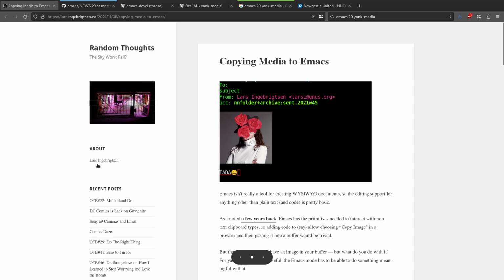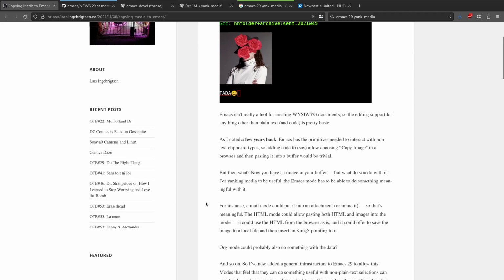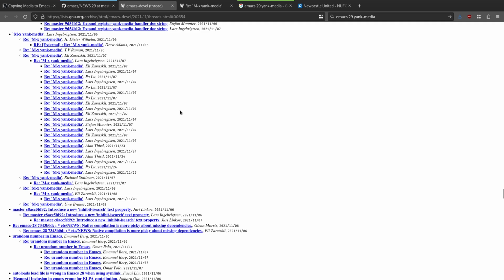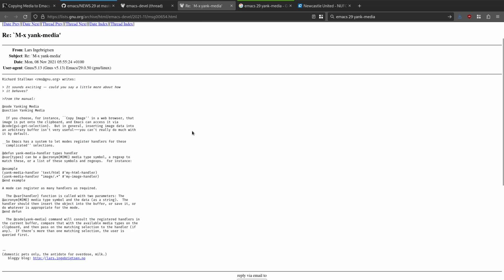So what we've got here is the post about it. This is the Emacs 29 news with some information about the command. And here's a development thread about this. If I come into one of these down here, what it's saying is you've got to register the handlers. So what we do is we have this kind of thing here, like this yank-media-handler image, my image handler.